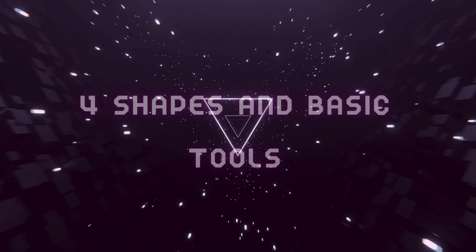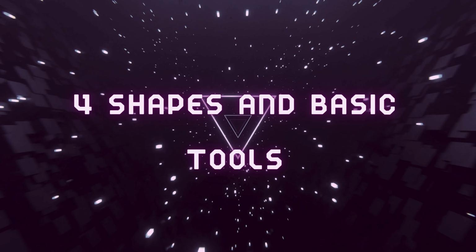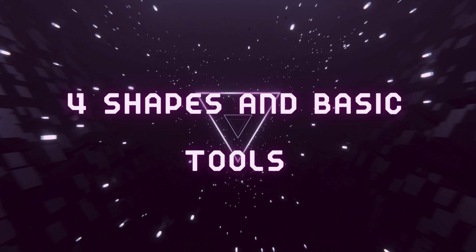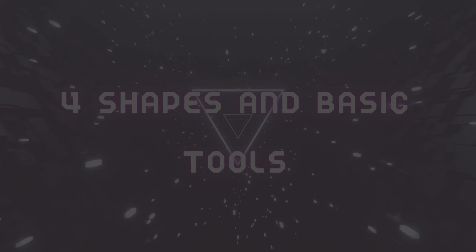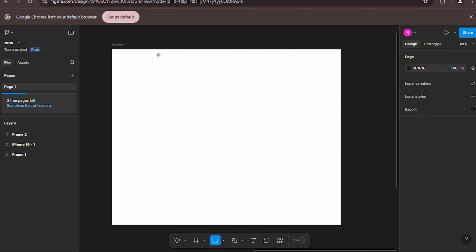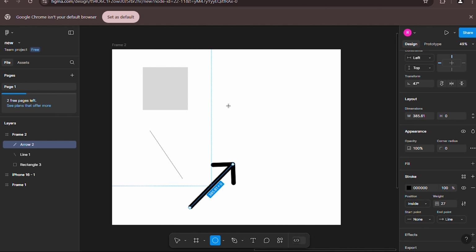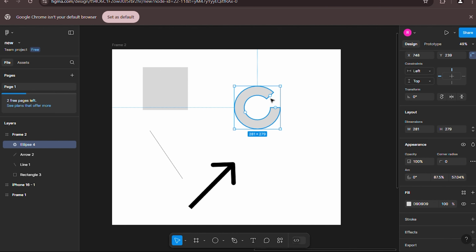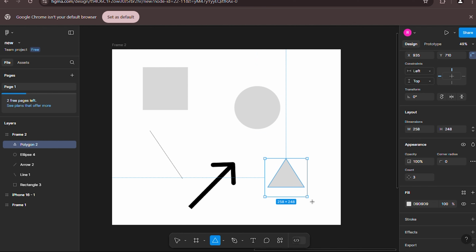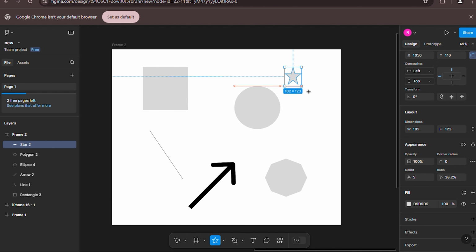Fourth, shapes, layers and basic tools. Let's explore shapes, layers and some essential tools to create stunning designs effortlessly. Shapes. Learn to draw rectangles, circles, polygons, stars and custom shapes using the shape tools. Click on the shape and drag the corner node to increase the radius. In this shape, this node is for roundness, this one for ratio, and you can use this node for count.